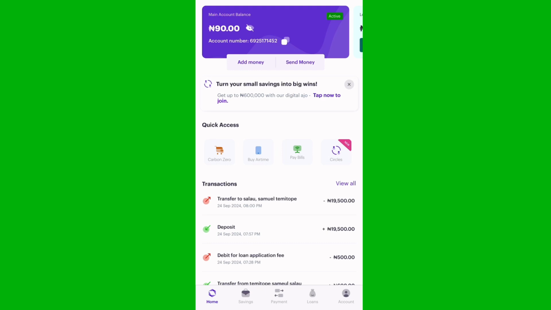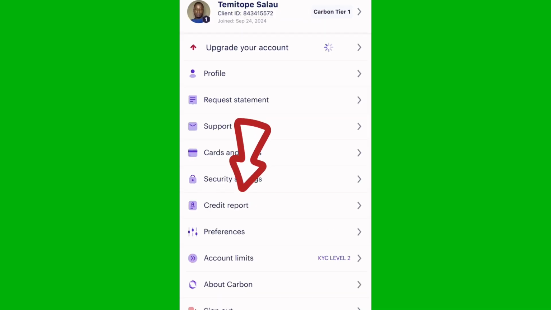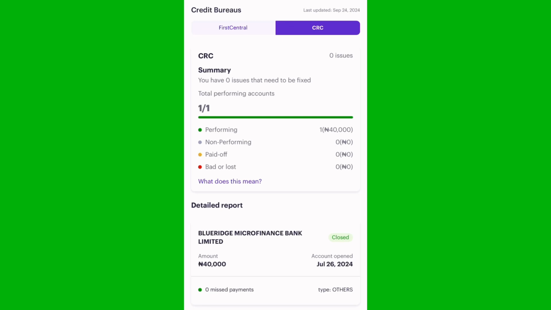When you have successfully registered an account with Carbon, all you have to do is log into the account. Once you are in your dashboard, just click on account, as illustrated in the video. Now click on credit report and wait for it to load. As you can see, my credit score is very good. It is very perfect, 100% unique. On CRC Credit Bureau, I have a 100% credit score.